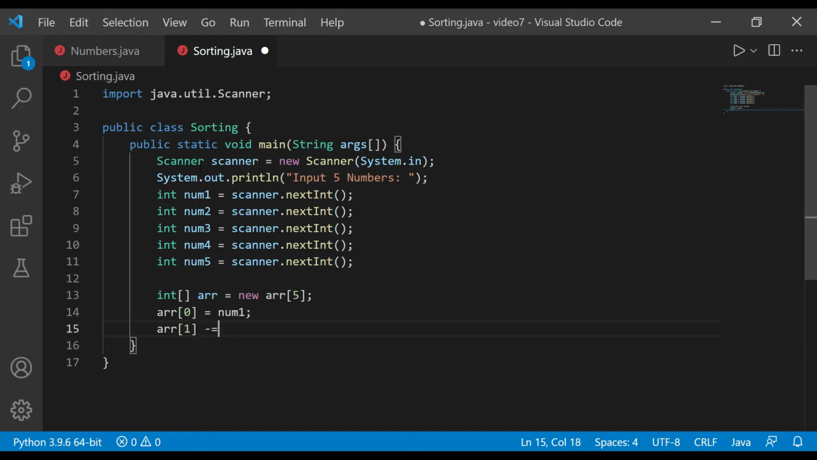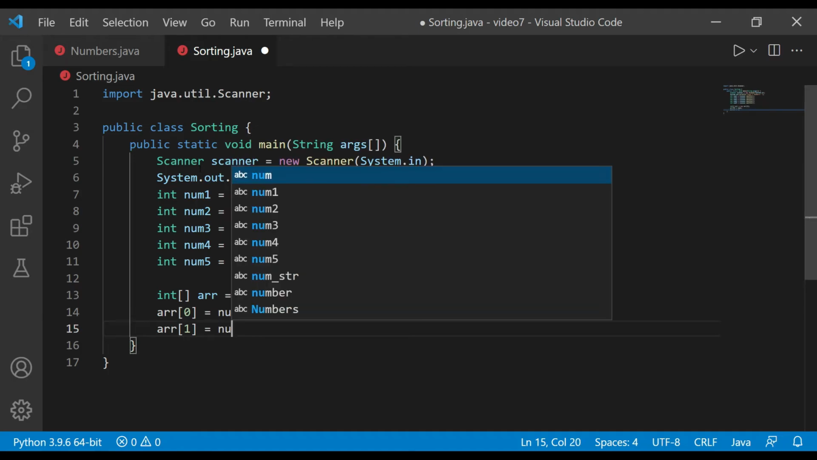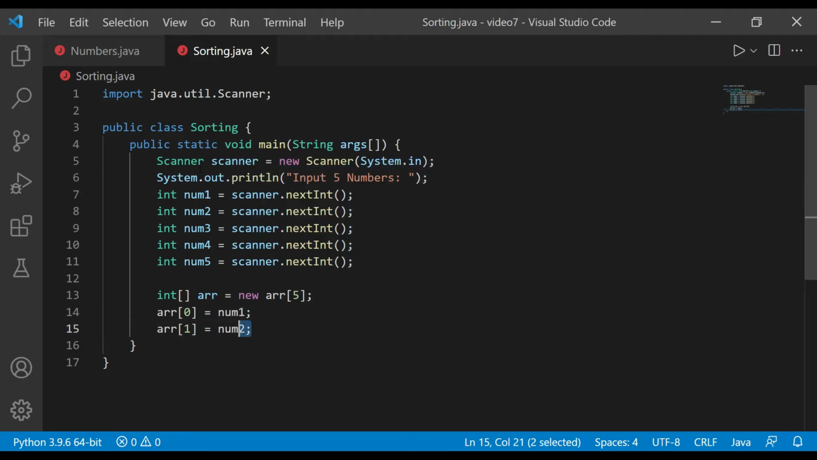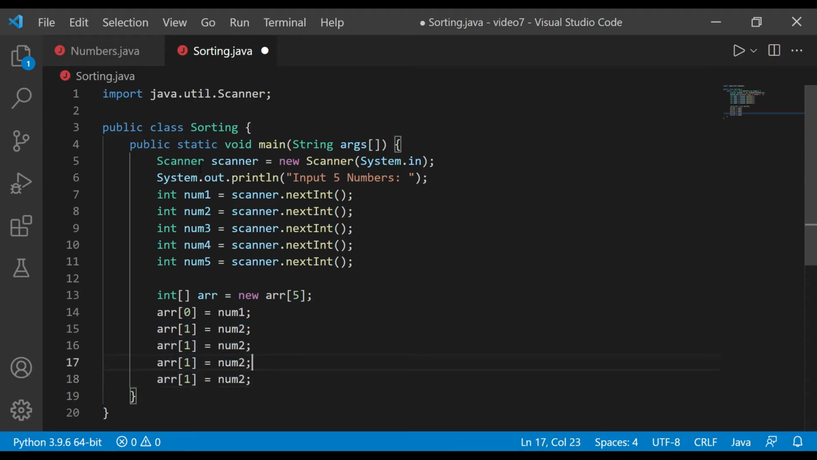So this is equal to num2. Let me copy this and paste it again, and again. Okay, so we're going to change this index to 2, then this to 3, and then this to 4.